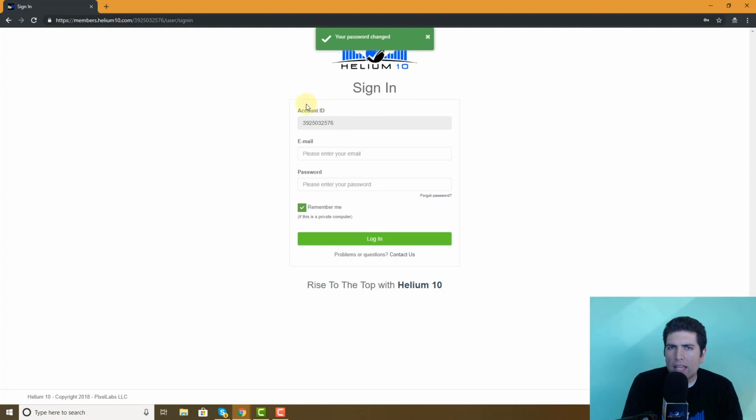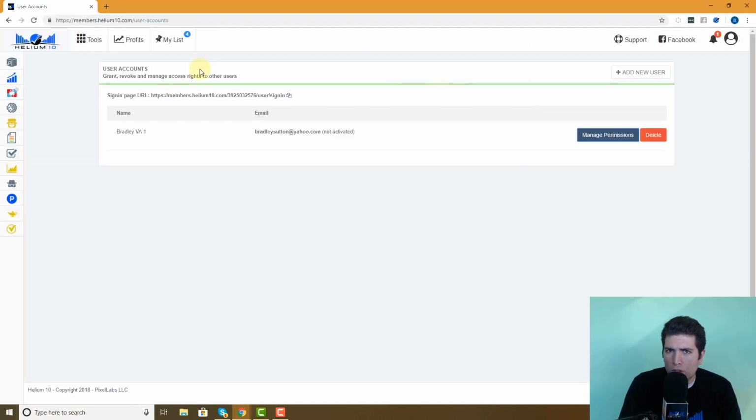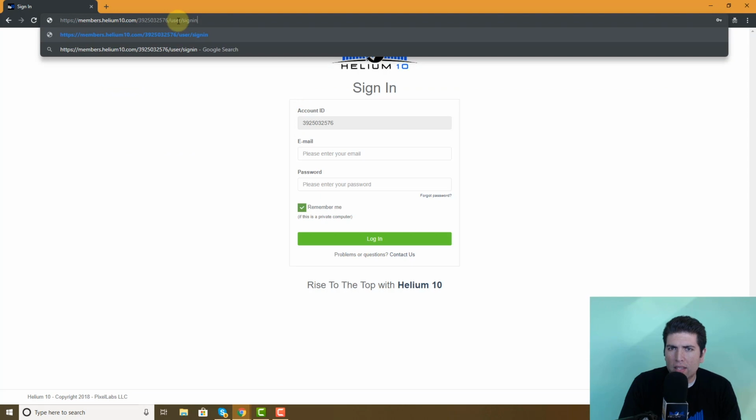They need to go ahead and bookmark this, your VA or your employee, whatever the case might be, because they cannot get to your sub account just going to helium10.com. Very important, guys. I'll say that again. They cannot log in with the sub account just from helium10.com. They have to use this special login. And if they lose this page, that's fine. Right here on your user account page, you have that link right here. So I'm going to go ahead and copy this. Let's just say I lost it. And it's the same thing right here.